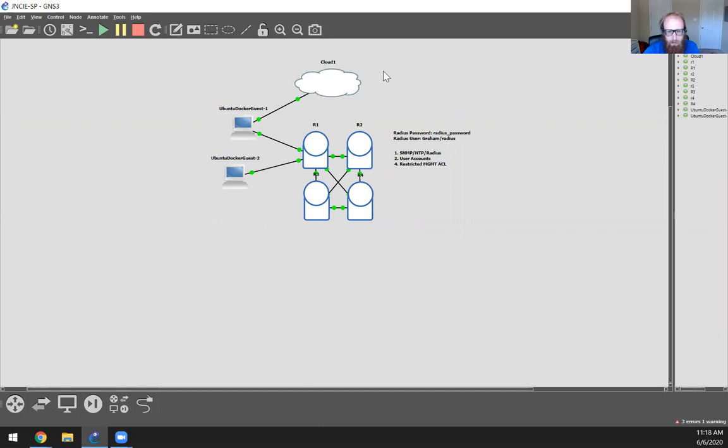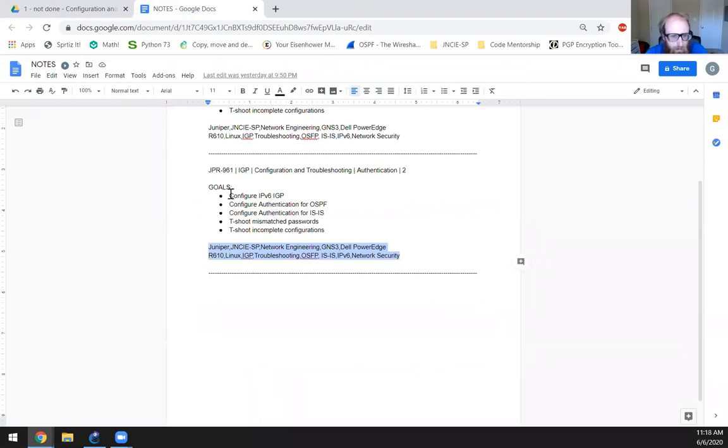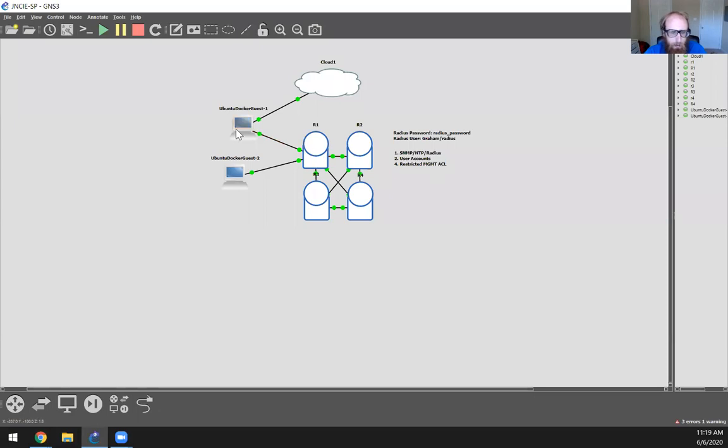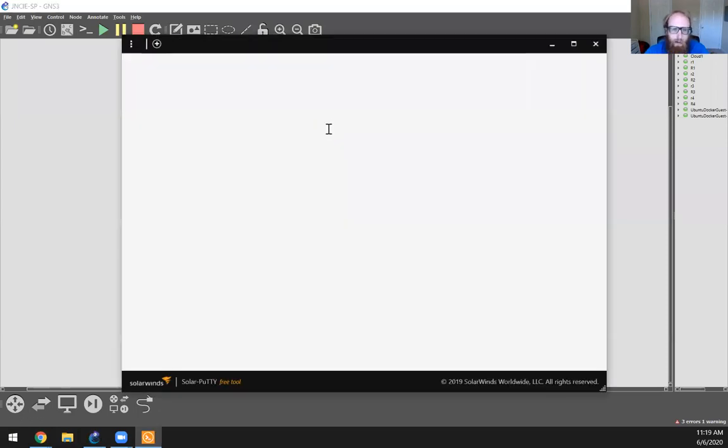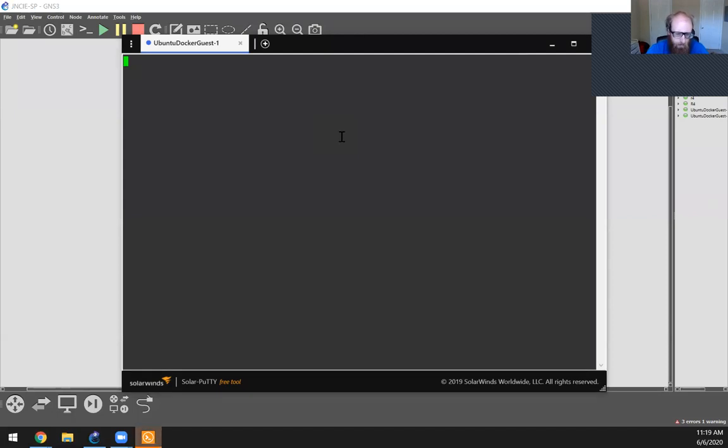All right, so back to the JNCIE-SP. We're going to be working towards those goals from before, where we look into authentication for OSPF and ISIS. Where we left off, we were learning how to make service affecting configurations remotely without losing access. There's just one device left for doing that, and that's router 1. Good news is we're going to be using a source address for router 1 that is already a direct route on router 1, so we won't need to use some special source address. We can just go right from the Ubuntu Docker guest.